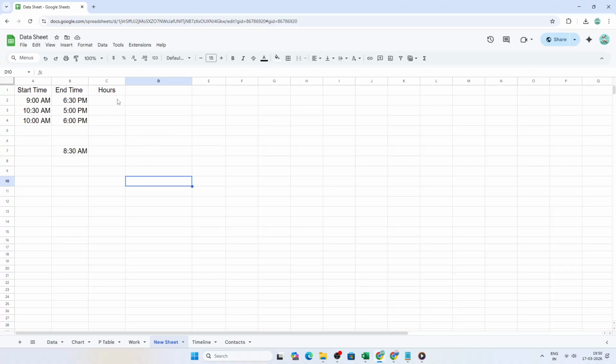Before we start, here is the key idea you need to know. Google Sheets stores time as a fraction of a 24-hour day. For example, 12 p.m. is exactly halfway through the day, so it's stored as 0.5. That's why converting time to decimal hours is as simple as multiplying the time value by 24. One full day equals 24 hours. So this multiplication turns a fraction of a day into a total hour count.